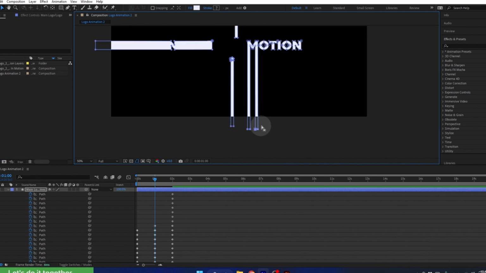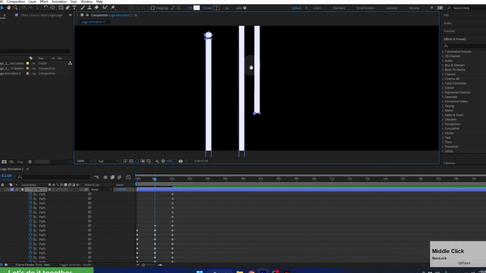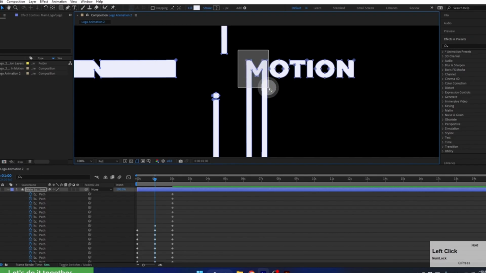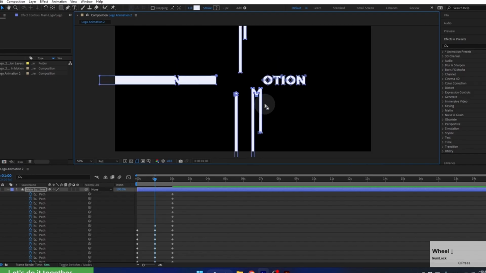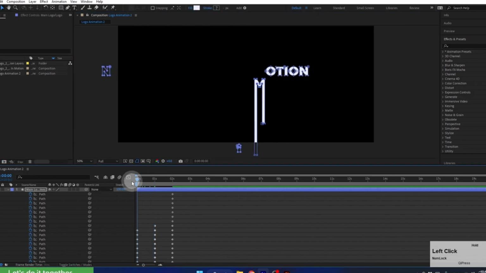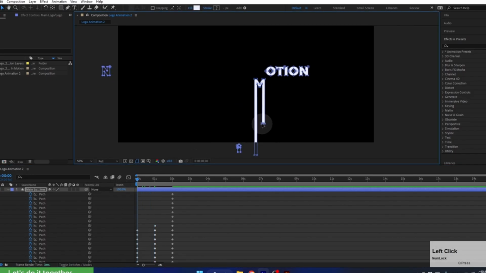And to make the animation interesting, let's move these 2 points here. Next, select the upper area of the path, and move it somewhere around here. Great, now go to the beginning of the timeline, and let's get this path out of the frame.